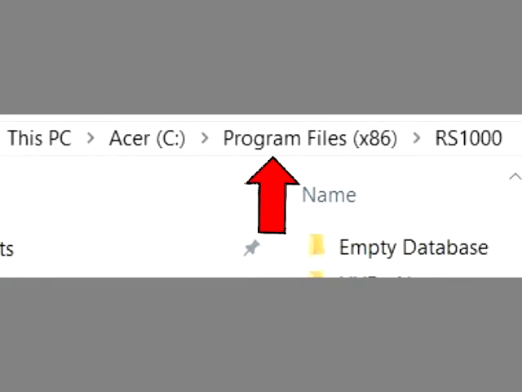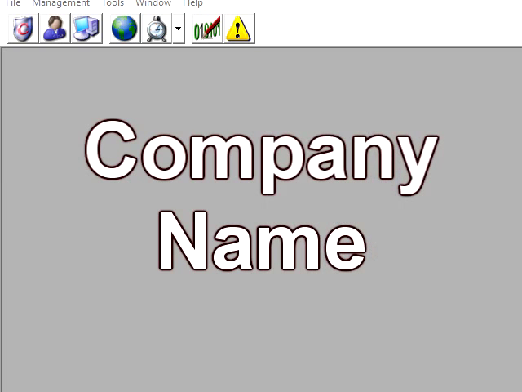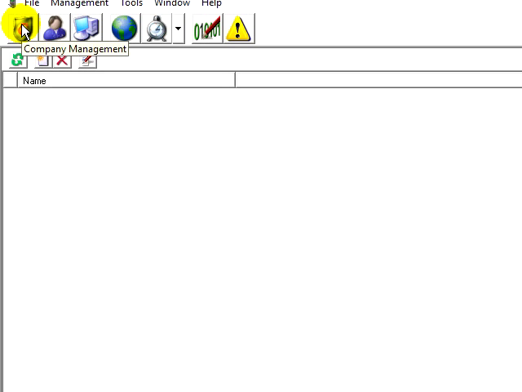If you have not made a shortcut to the next application, you will locate Manager Pro here. Double click on that icon, or if you've made a shortcut, click on the icon on your desktop. The first button we're going to use is to add company information. Click on the company icon. Company management. Now move to the new button, add a new company.